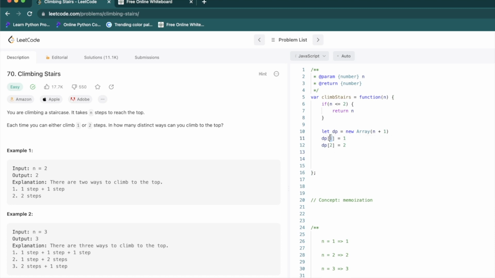So this array is representing, with each index representing n, the number of ways to get to the top of the n steps. For n equal to 1 there is one way, and for 2 there are two ways. Then for i equal to 3, i less than or equal to n, you go all the way till n, and then i plus plus. In this case, you assign the value at that particular index as dp of i minus 1 plus dp of i minus 2.